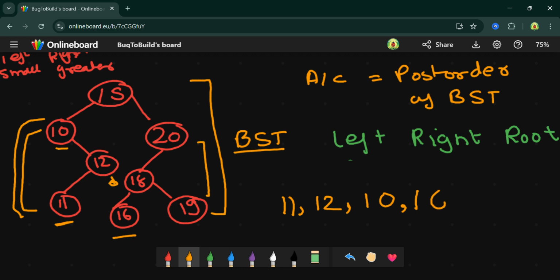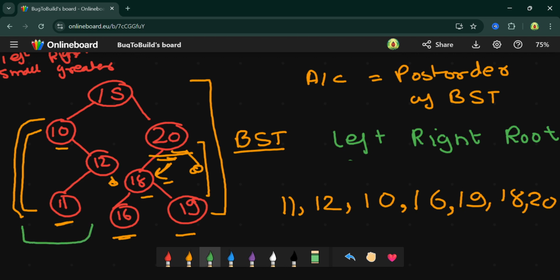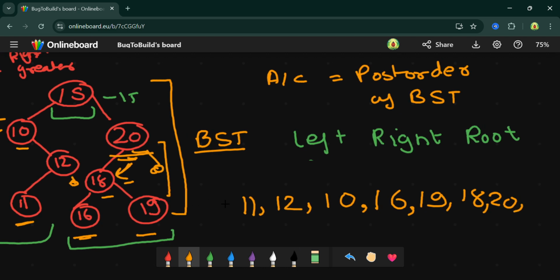After this you just have to print 16, and then the right is 19, and then the root is 18. And for 20, the left is 18 but there is no right, so 18 has already been printed. Then you have to print right, but right is not there, so you print the root, which is 20. And after printing the left subtree and right subtree, you just have to print the root. The root is 15, so you have to print 15 also.